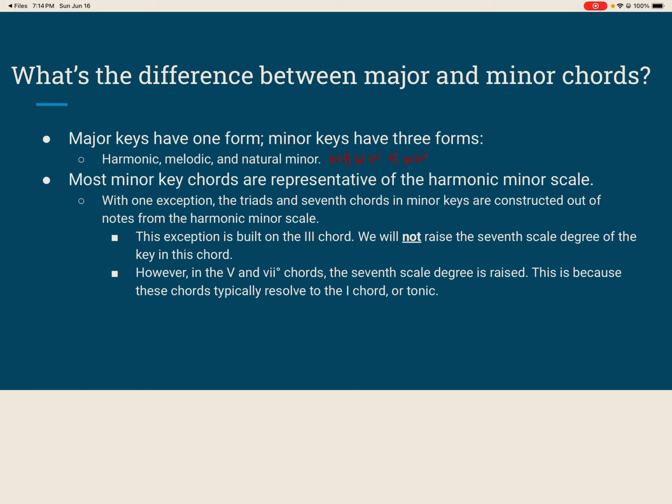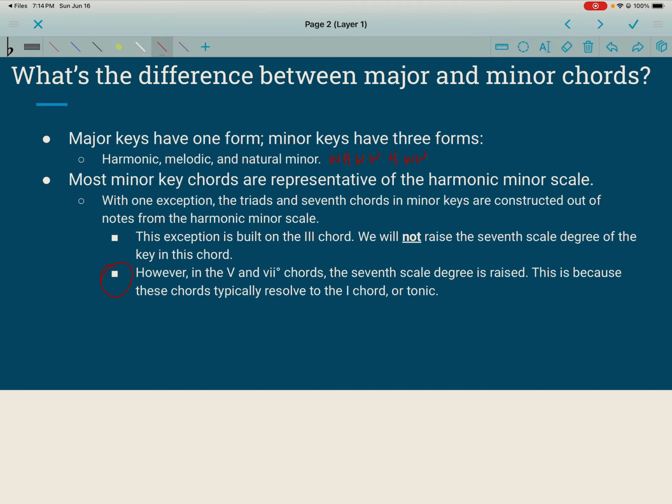However, the 5 and 7 diminished chords, within those, the 7th scale degree is raised, and this is because these chords typically resolve to the 1 chord or the tonic. So when I'm talking about this second bullet down here, I'm referring to the 7th scale degree of the key that we are in. So if we were in C minor, right, we know that we have C, D, E flat, F, G, A flat, B flat, C, right? So harmonic minor, this isn't my natural minor scale, right? But if I were to make this harmonic minor, I'm going to raise my 7th scale degree by 1/2 step, which would make this a B natural, right?